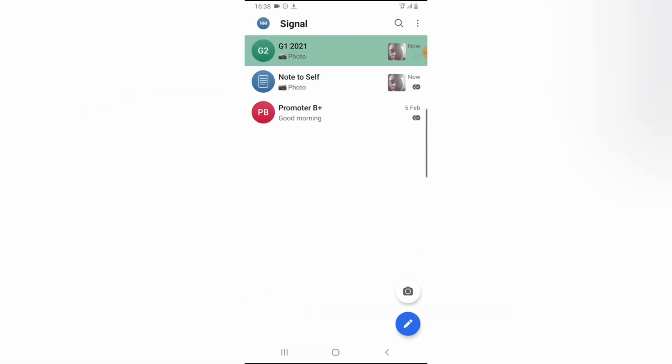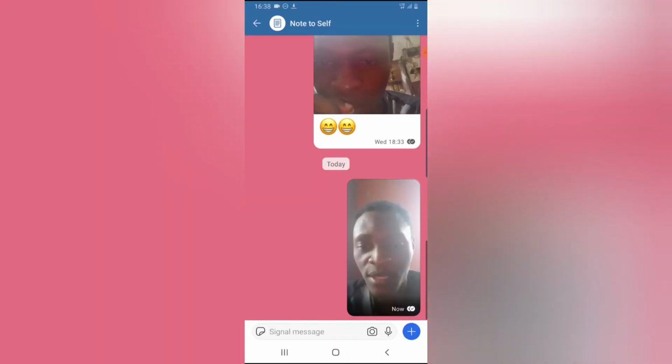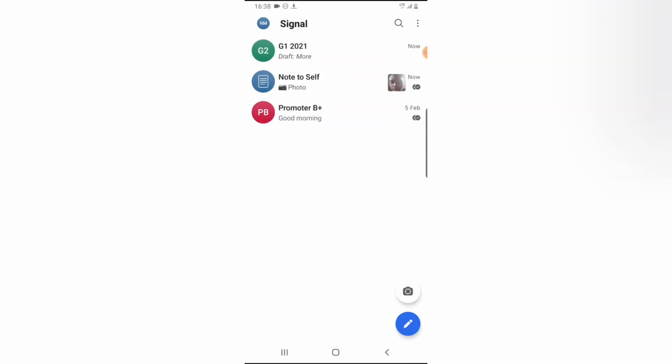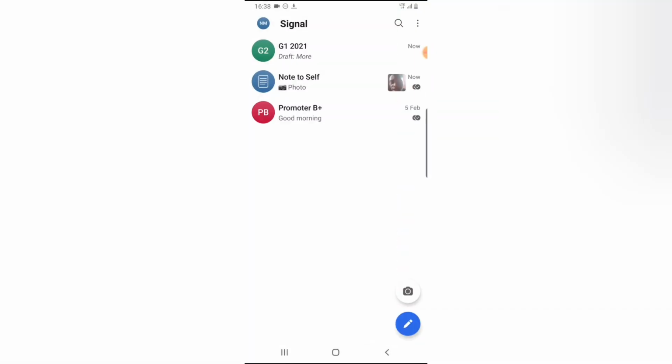Now you can notice the message has been forwarded at the same time. There you go, that's the message, and this is also the message. So that is how to forward messages to multiple contacts on your Signal app.